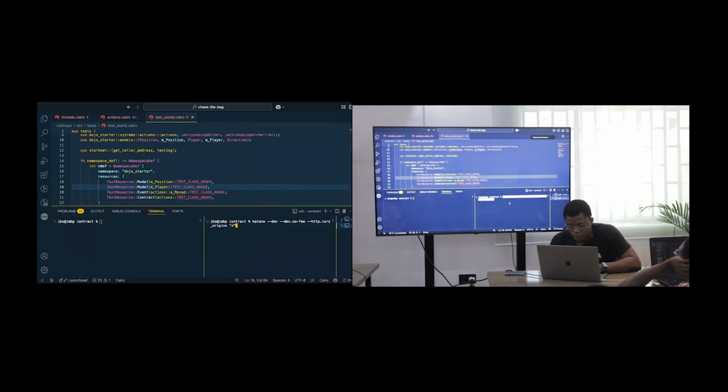As you can see, we are spinning up Katana in dev mode and applying this no fee flag, which means transactions should execute freely without any fees. And this last flag allows Katana to be accessed from basically our front end, right? So let's spin up Katana.